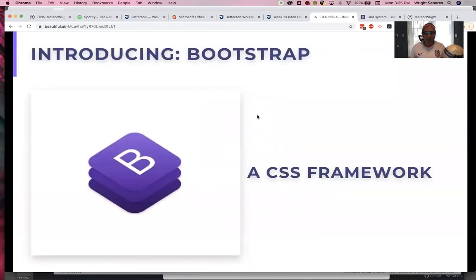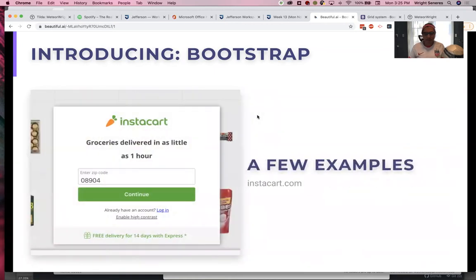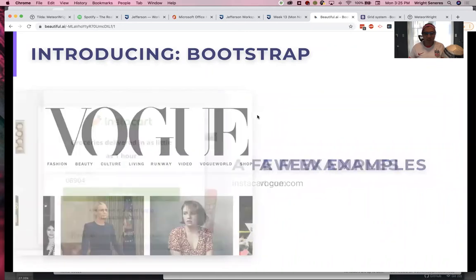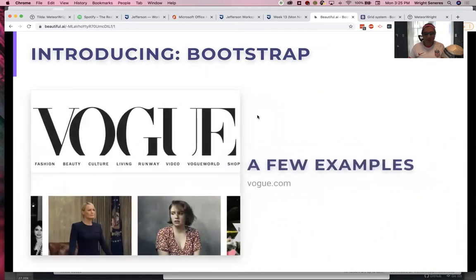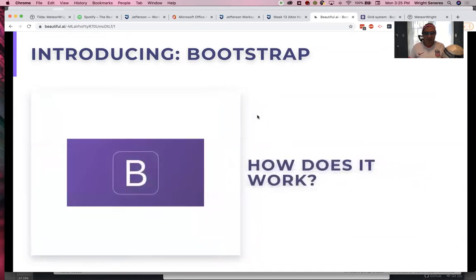So Bootstrap is a CSS framework, which is pre-written CSS, layout, and components to quickly build websites. A few examples of sites built in Bootstrap include Instacart, Vogue.com, the Laughing Cow Cheese Company. So how does it work?